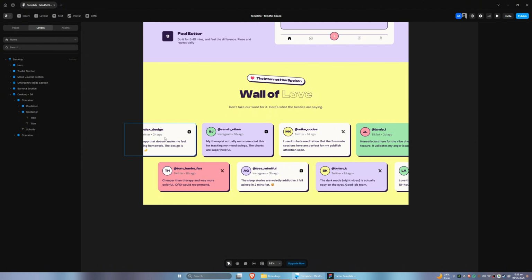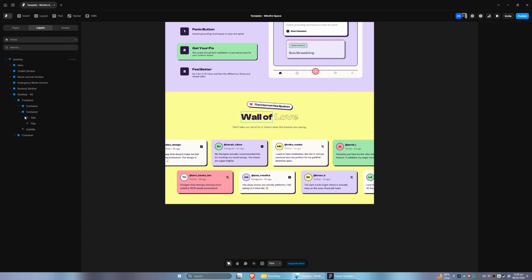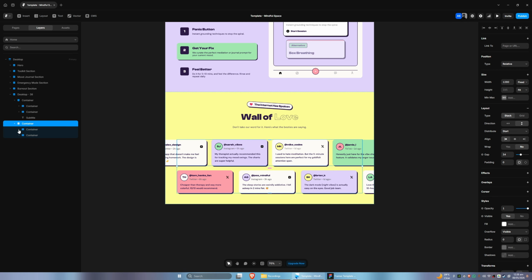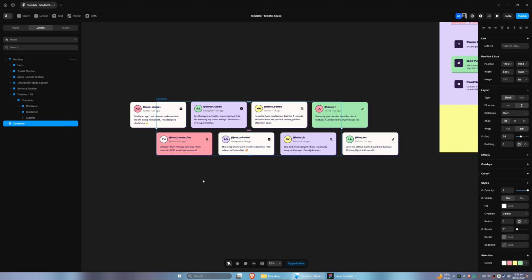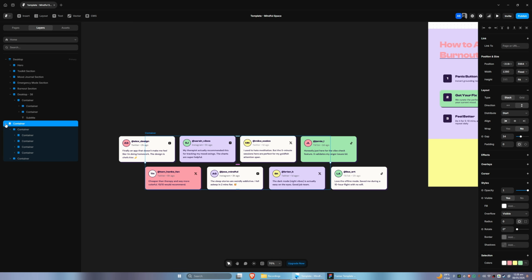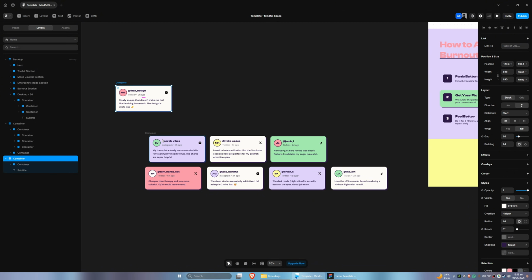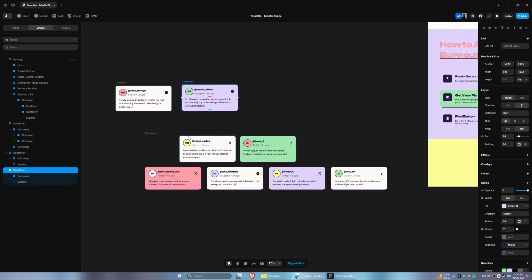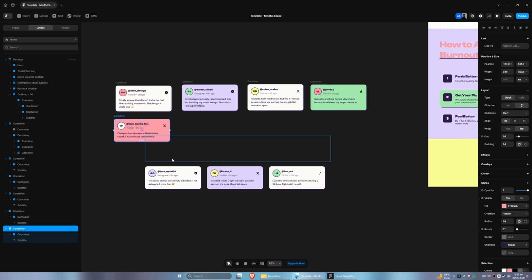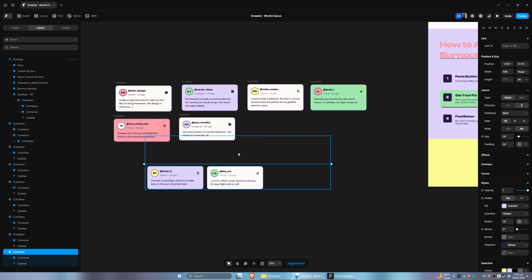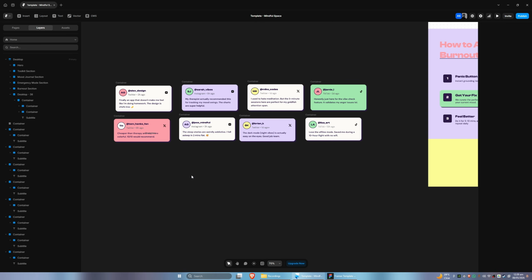Okay, now we also need to turn this into a carousel. So I think what we can do is select all these, maybe move them out, and we can move the individual containers out of these. That's because for a carousel, you don't have to put them in a single container. So I'm going to delete these.